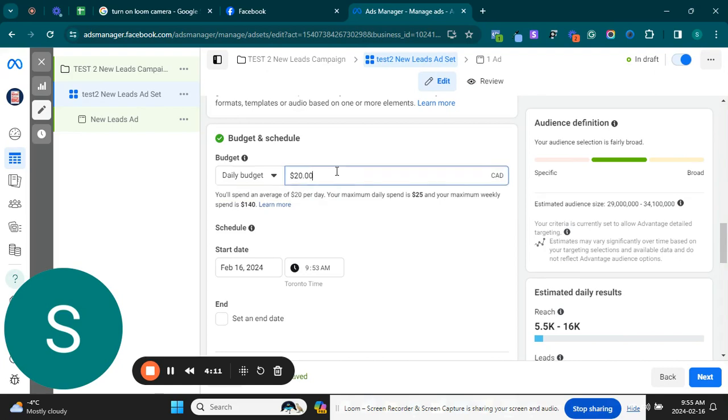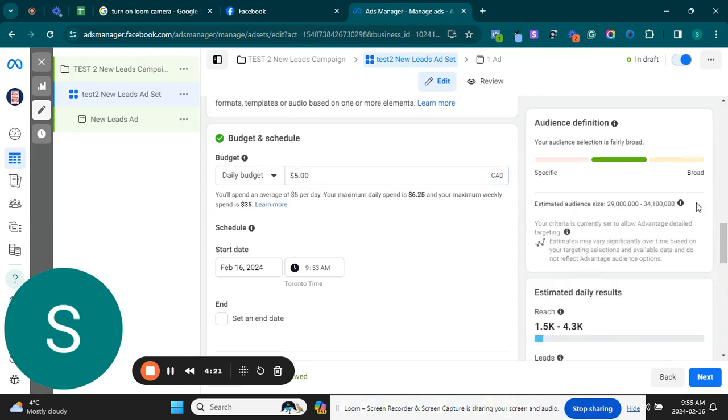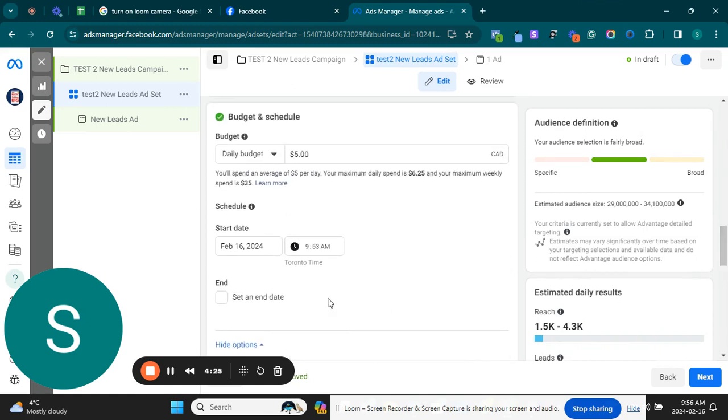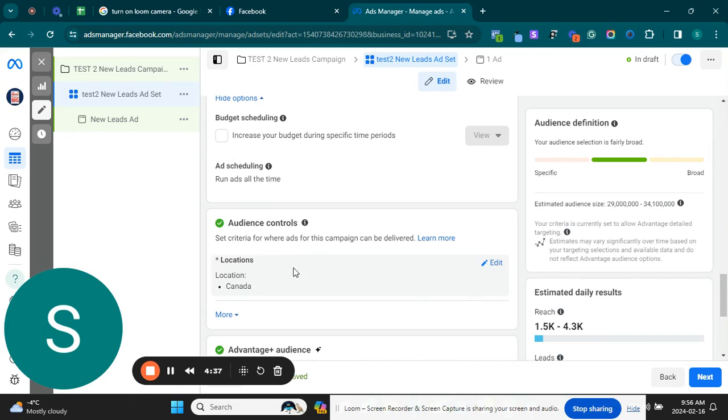If you're just starting out running ads, I'd suggest you use like 5 Canadian dollars or US dollars, as the case may be. Even though Facebook is telling me that I'm going to have zero leads, let's just skip that for now and keep scrolling and choose your start and end dates. So if you want to choose an end date, that's fine. But if you don't want to, you can stop at any time. And then if you want to do budget scheduling, I don't normally touch that.